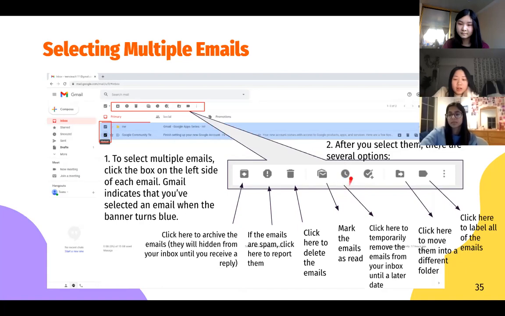You could click the clock icon to temporarily remove the emails from your inbox until a later date. And you could click the folder with an arrow on it to move them into a different folder. And finally, you could click here to label all of the emails.